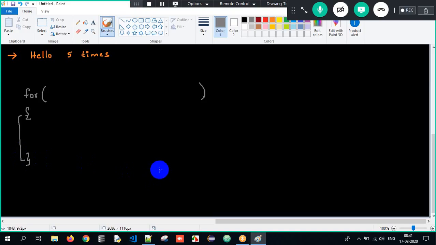Now your requirement is to print hello 5 times. So the first parameter is initialization. I will take a variable int i equals 1, meaning I'm starting from 1. Till which position? Till 5. So i should be lesser than or equal to 5. And slowly I'm incrementing, so I'll make use of i++.